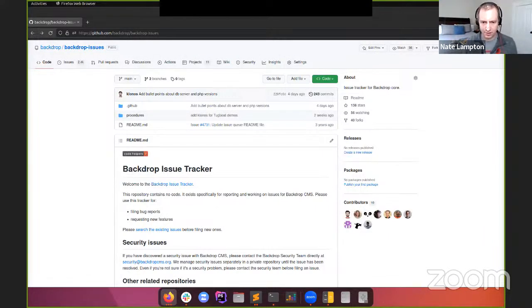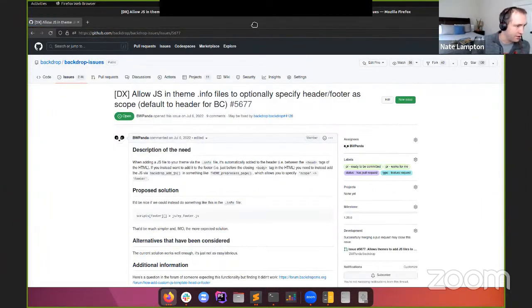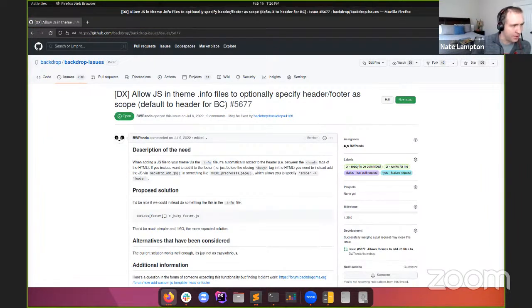Let's see, there's a new issue. Am I still sharing my screen? No, I'm not, but I will. Again, there's a new issue that is in the 1.25 milestone. 1.25 will be coming out, gosh, what is it, May 15th? Seems so far away.